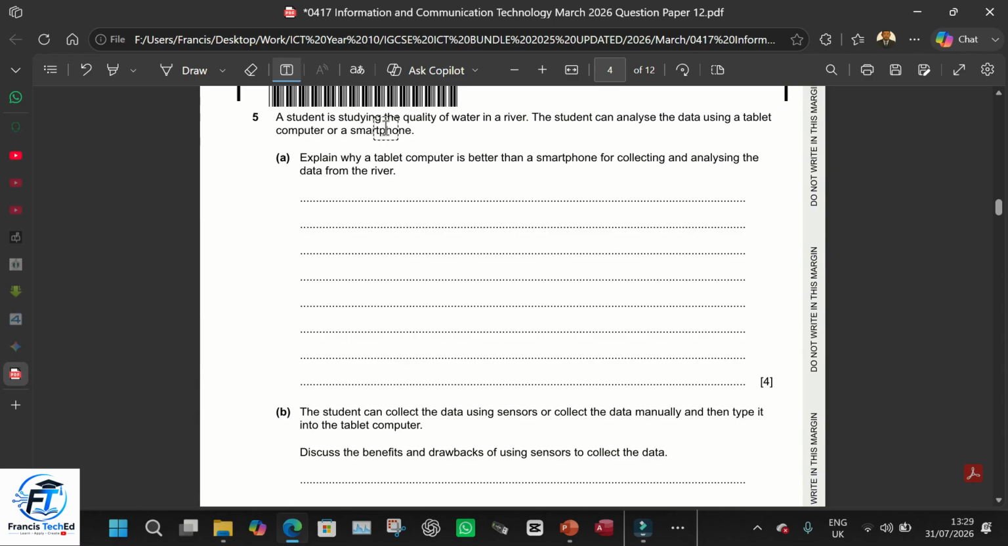A student is studying the quality of water in a river. The student can analyze the data using a tablet computer or a smartphone. Explain why a tablet computer is better than a smartphone for collecting and analyzing the data from the river. So we're looking at a comparison between a tablet and a smartphone, and we're looking at analysis of data. Between a smartphone and a tablet, which is better for analyzing data and why?